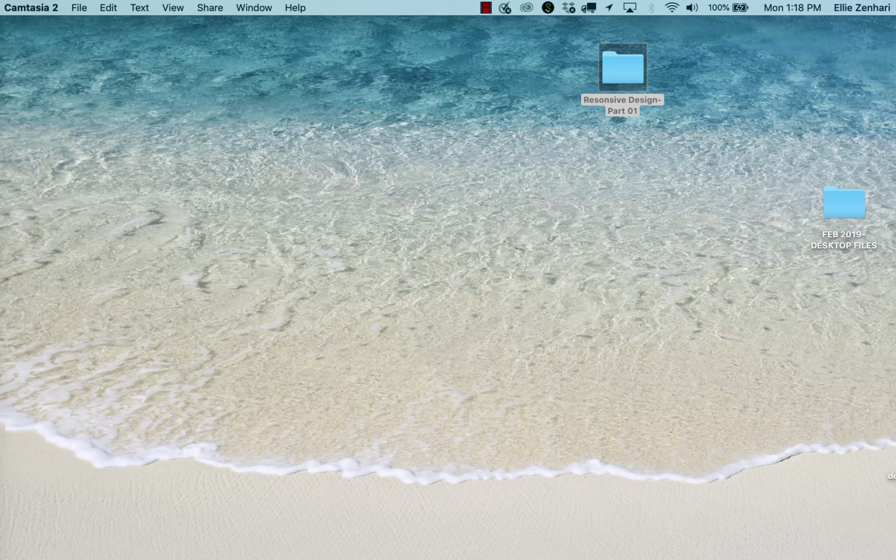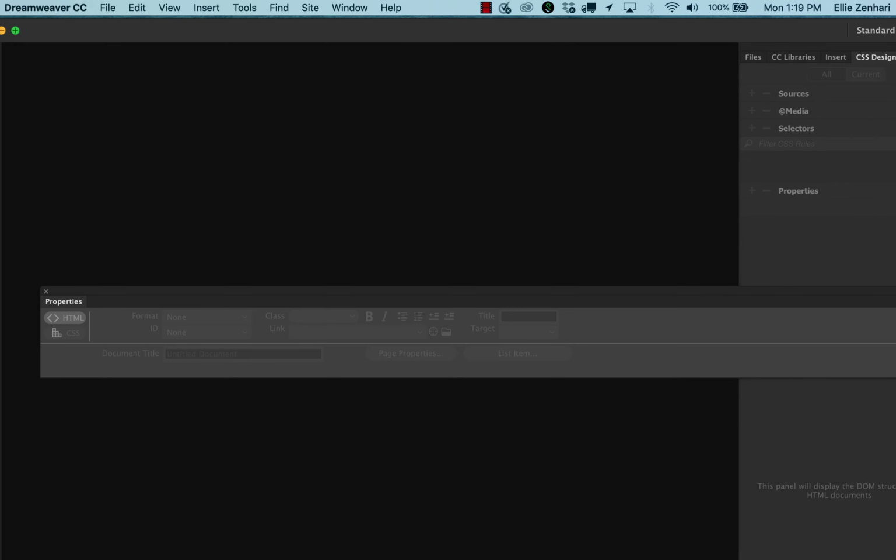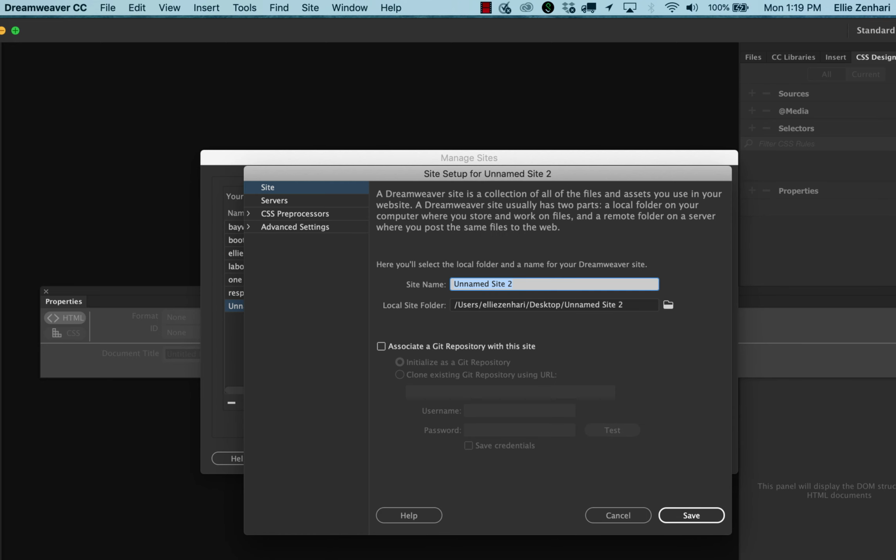In this tutorial, I'll be showing you how to use the responsive design layouts in Dreamweaver. So the first thing you want to do is make sure to have a folder, and I've called this responsive design part 1, and then launch Dreamweaver and immediately manage your site. And you only have to do this one time because then you can just reference it.